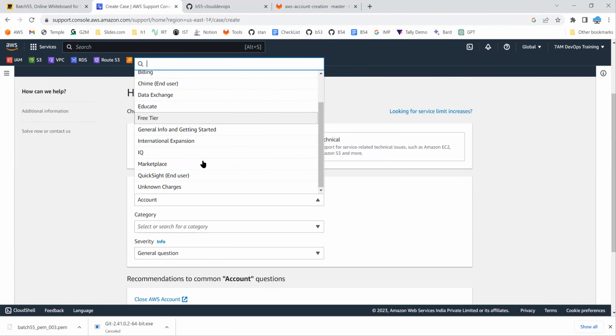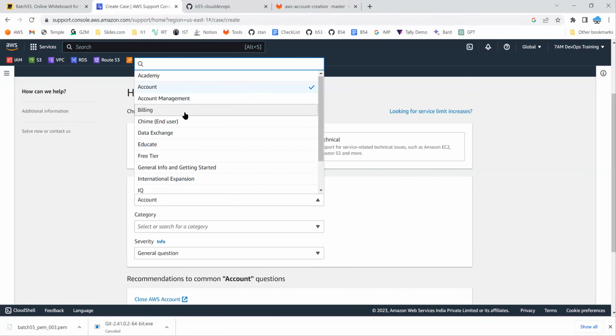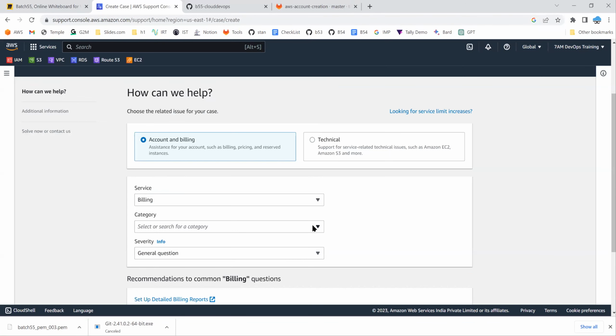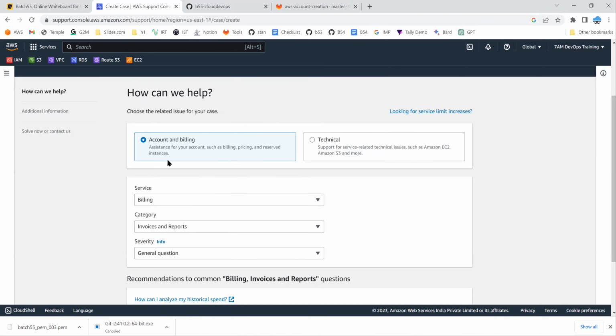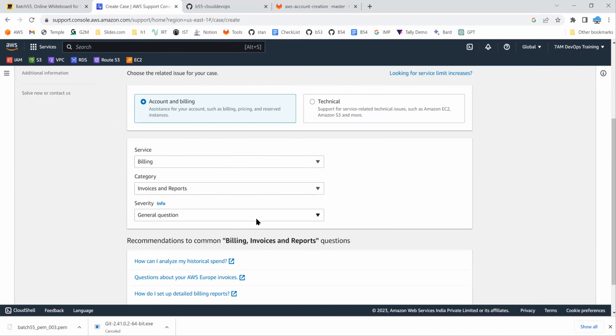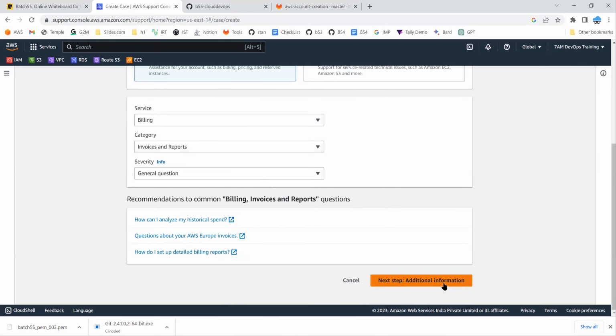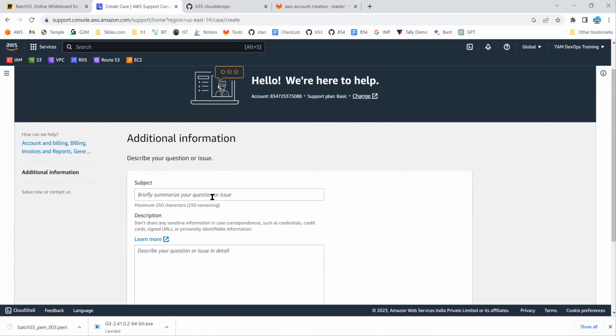Now I want to mention something related to billing. I'll say this is something related to payment, for example. Payment, or I want to dispute a charge, or I want to talk about something related to invoices and reports. Is this a general question? Now, next steps. You can mention briefly: request to look into my billing where I got more bill.